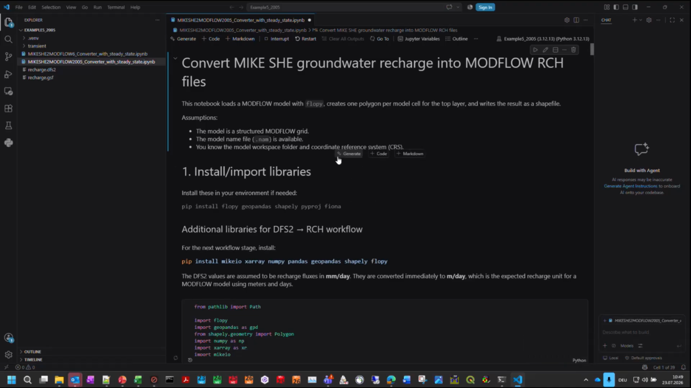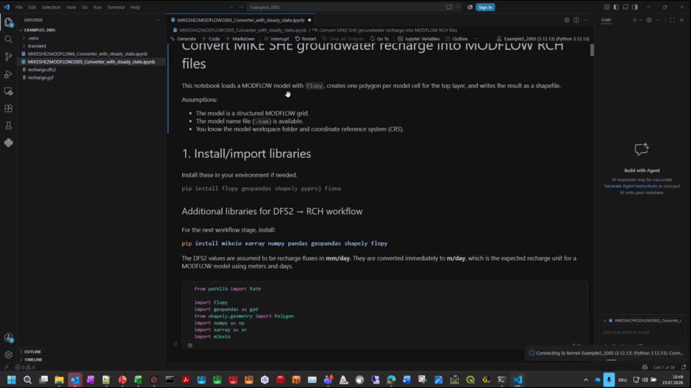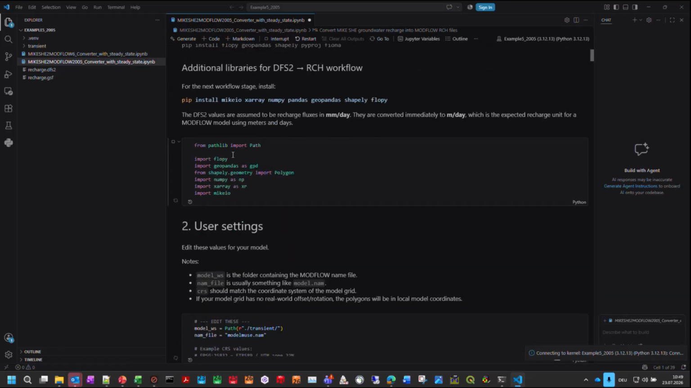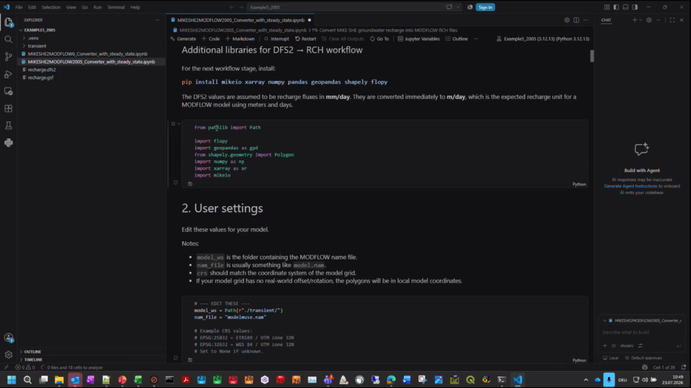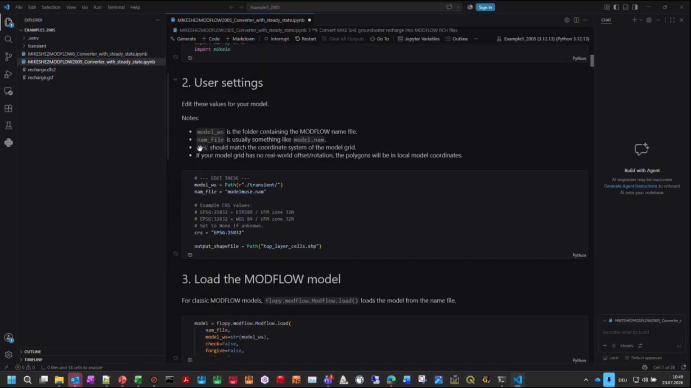In the meantime, we can go through the script until this is running. So what you always need to do, as I said, is install these packages before you open the script, and then it imports them in the first step. Here are also some comments. You always need to change this to the relative folder of your model folder of your MODFLOW model. You need to change here the name file of your model. Try to consider the correct EPSG code for the correct geographical reference system. And this is how you would like to name the top layer cells shapefile.